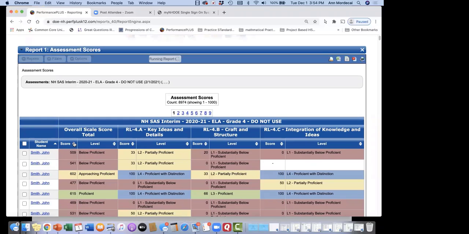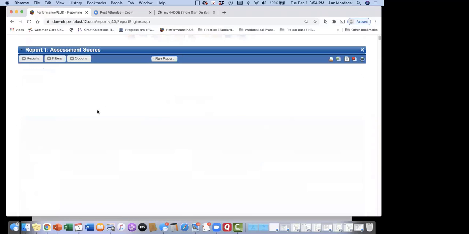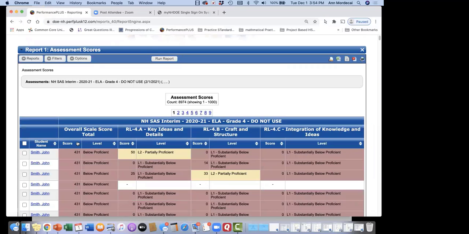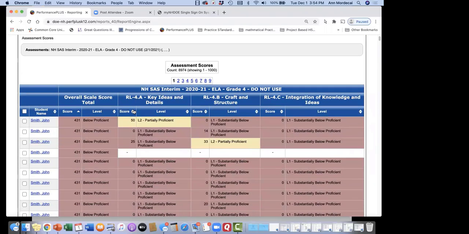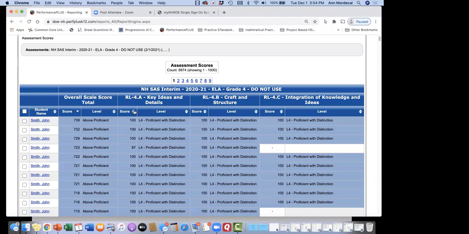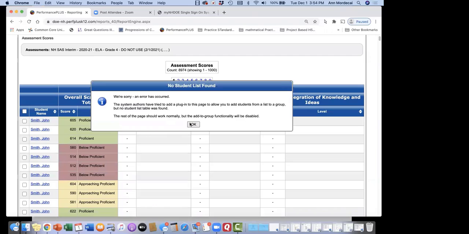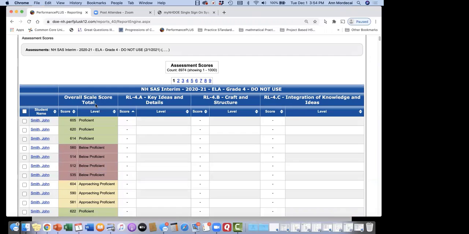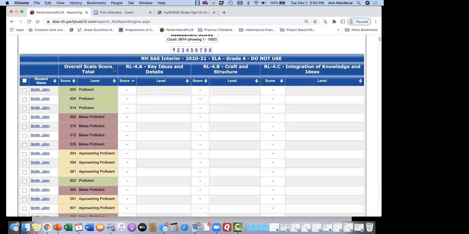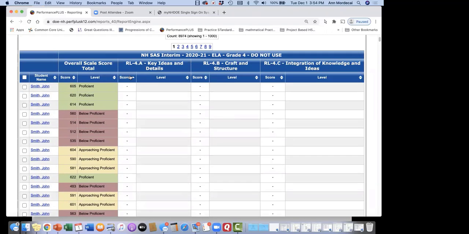And I can sort. There's so many kids that it's going to take a minute. I can sort high to low. So some without any. Oh, an error has occurred. Who knows what that means? It's just there are too many kids in this. So that's how you create that report.